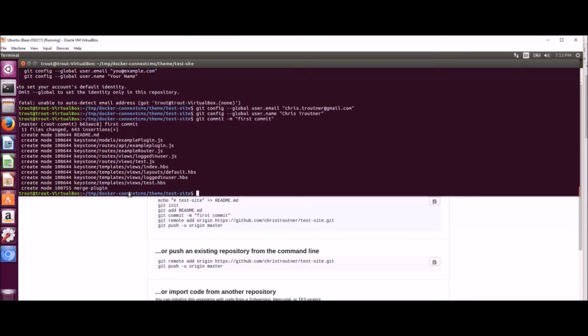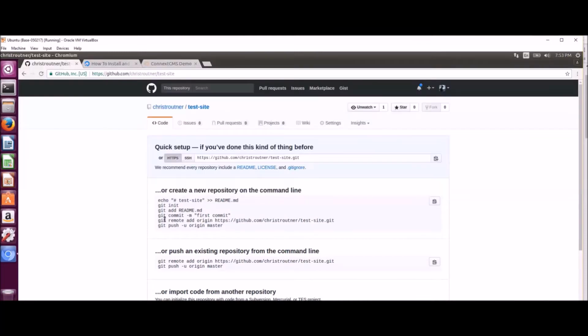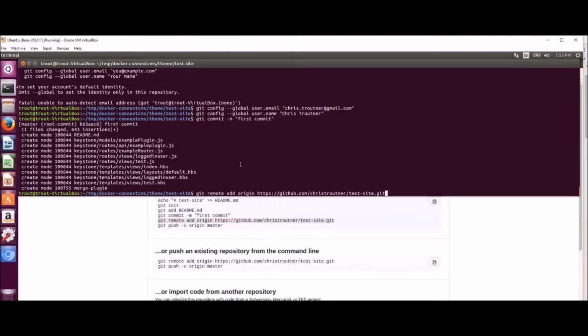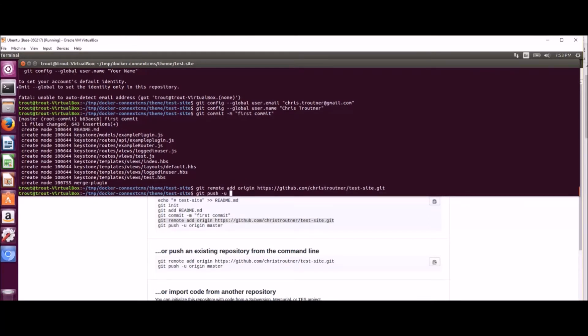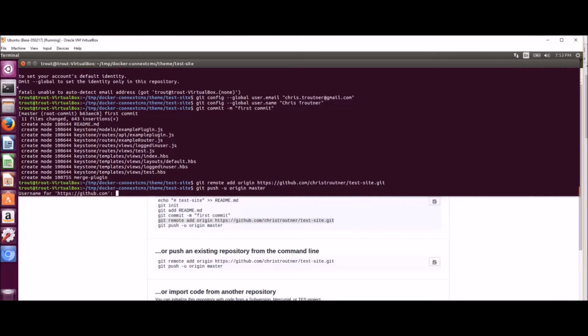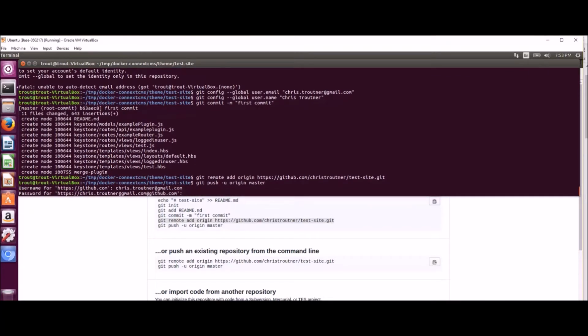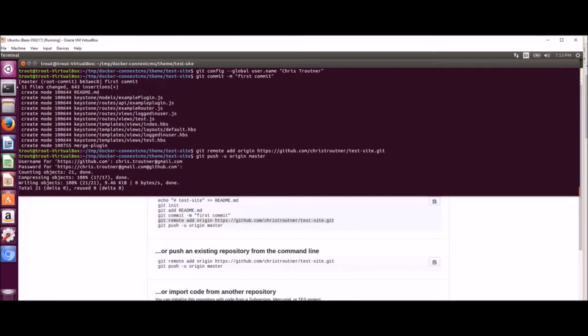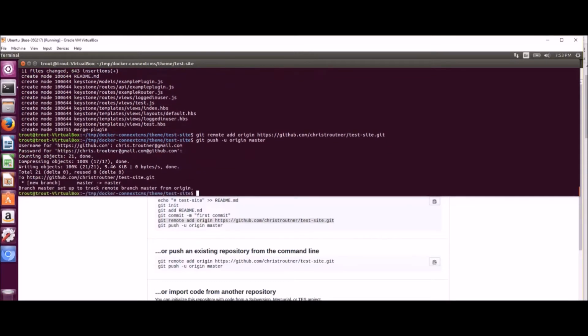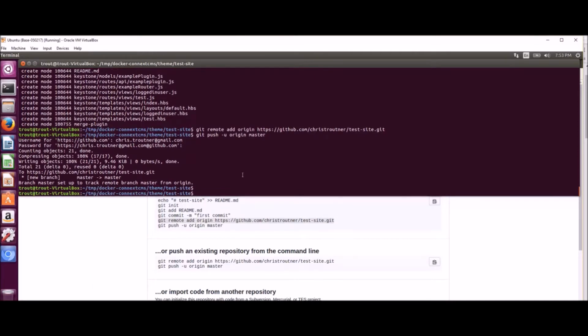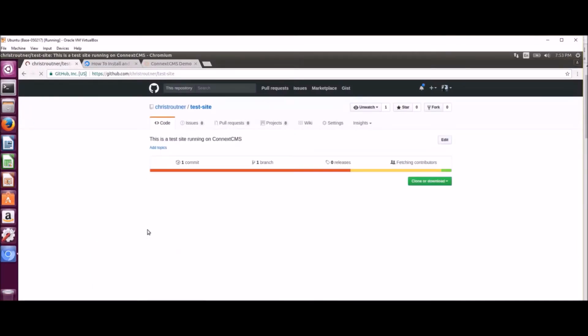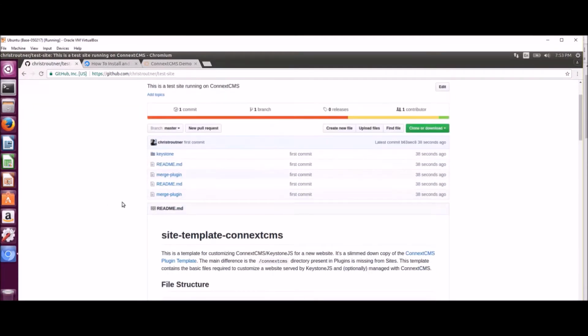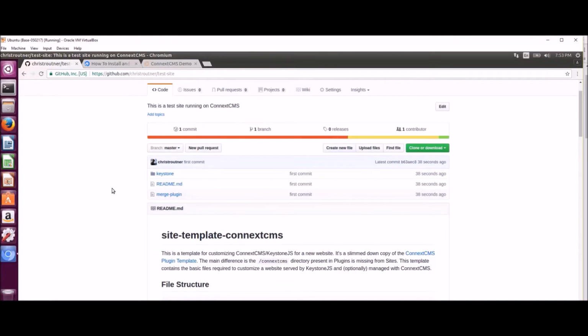Now I can commit, and I'm going to follow, just to avoid typos, I'll copy and paste. So I've created a repository. At the moment I'm checking in files. Now if I go back to this GitHub page and refresh, all the files from the site template are there, including the README, which doesn't apply anymore.